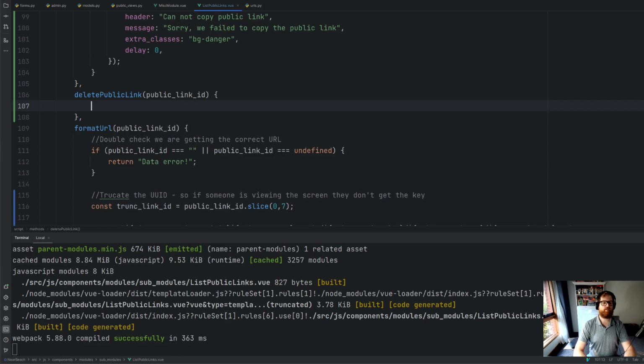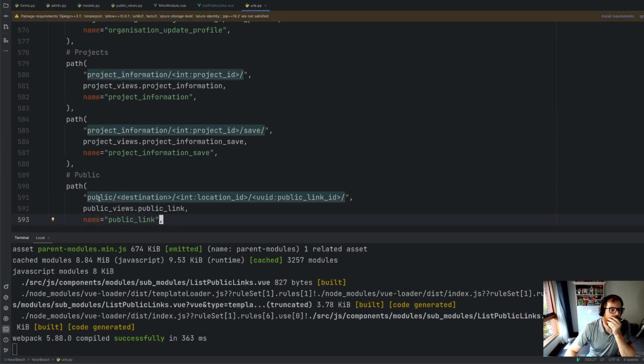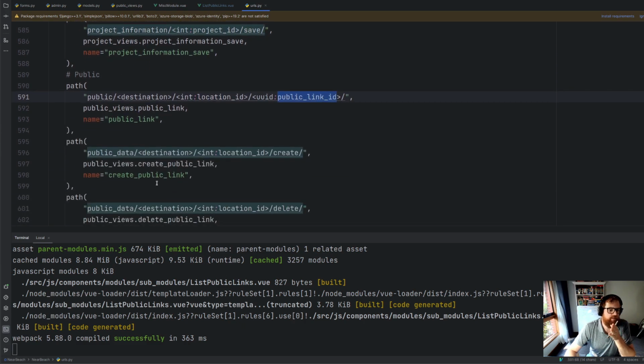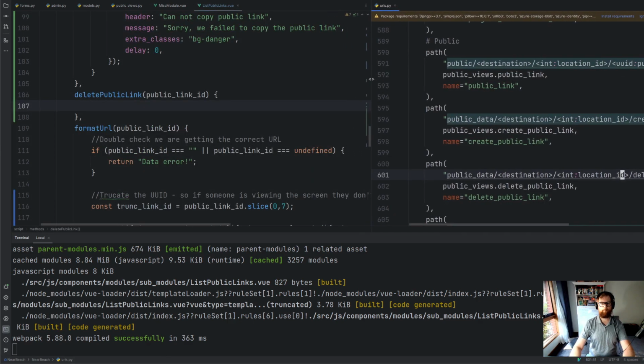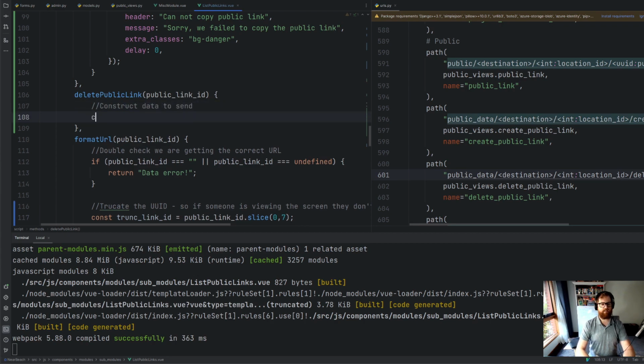So what we need to do is remember what we did last week. So the public, destination, location ID, UUID. All right, that's not exact. Public data, we've got create, we've got delete. So we need the destination and location ID. So I'm going to move that over there for reference. We've got this, so we've got the data to send.